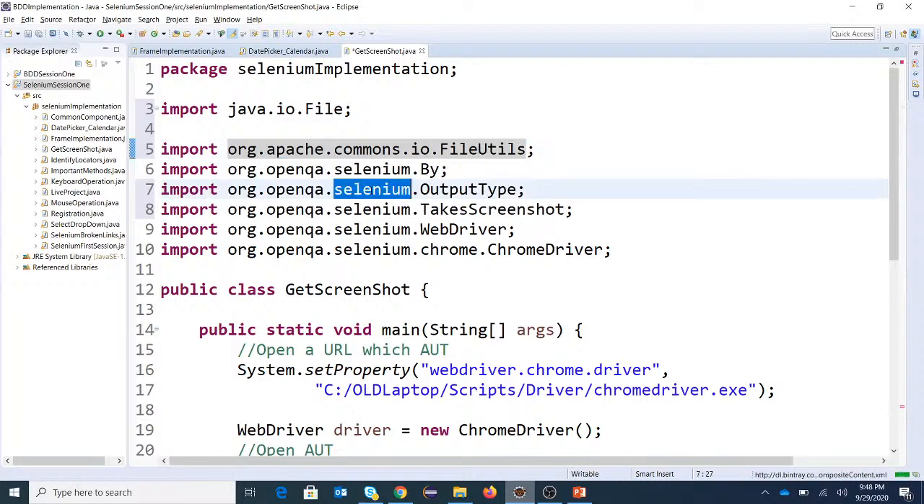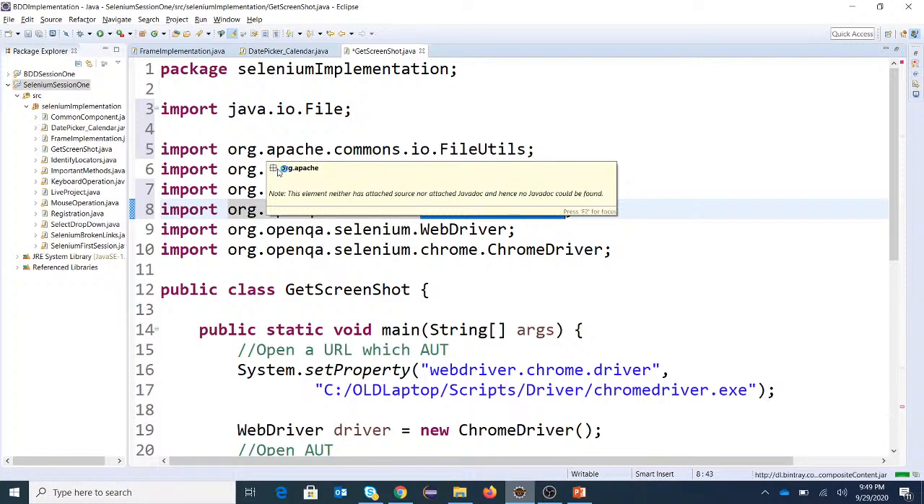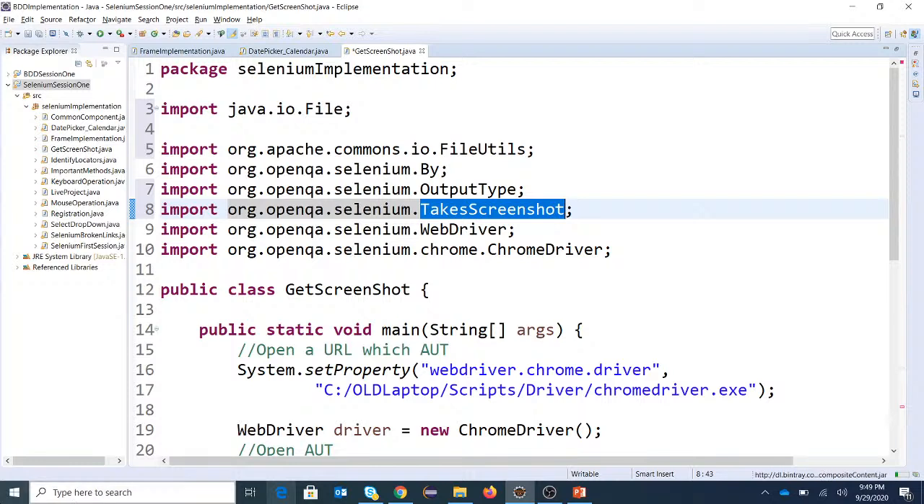Same way, I downloaded that OutputType as well, which I have added. I downloaded that TakesScreenshot also as one of the interfaces here. Same way the WebDriver interface, same way the ChromeDriver class. All those imports are downloaded. This is not available within my Selenium library, that's why I have imported or copied that from the third-party libraries. Okay, so now once I download this and add it into my code, now what?